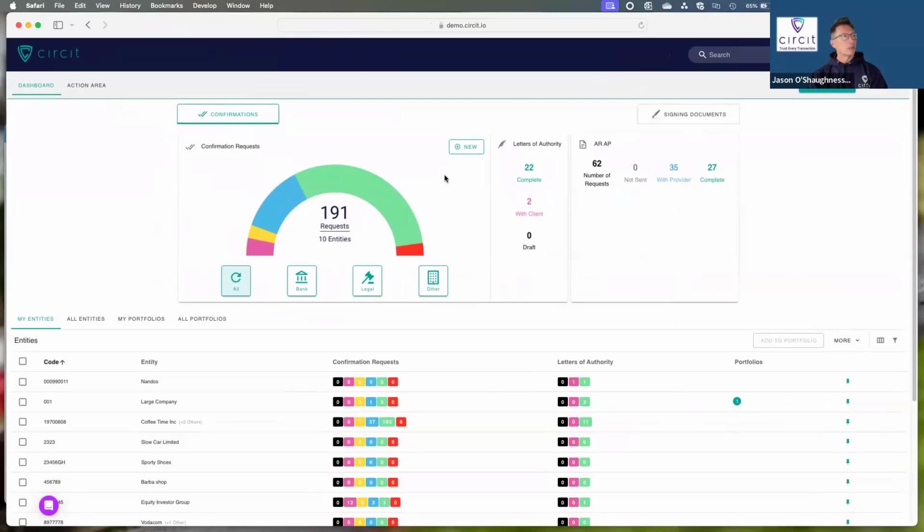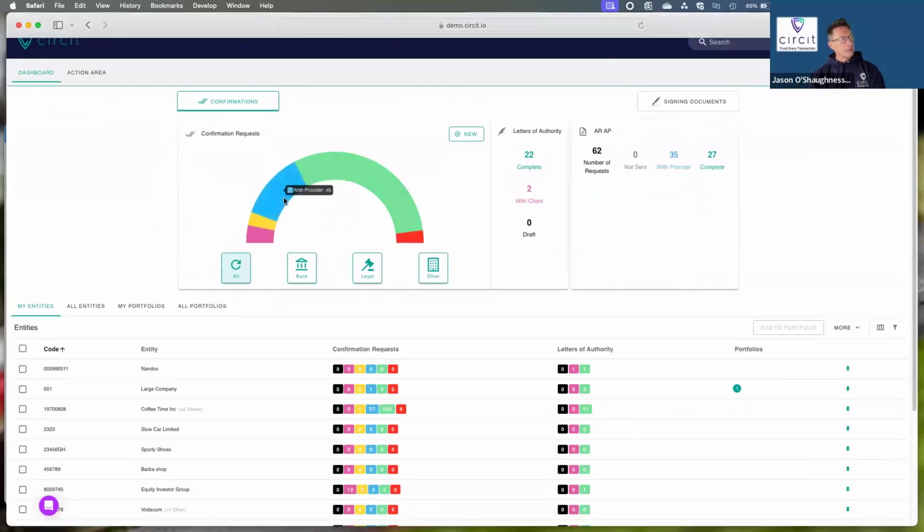When I come in the morning, I basically log into this dashboard via the browser. And you can see at a glance, as soon as I log in, how many confirmation requests I've sent out. I've sent out 191 requests across 10 clients. And at any stage, I can see where they are.